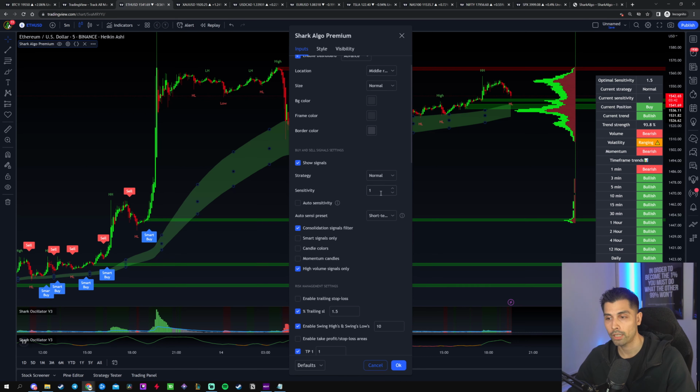So it will require me to make additional confirmations on my own using the dashboard, using the other features within SharkAlgo, and using the Shark Oscillator. For now, we're going to keep the sensitivity where the dashboard recommends, at 1.5 or somewhere close to that, okay? Again, it really depends on your style.